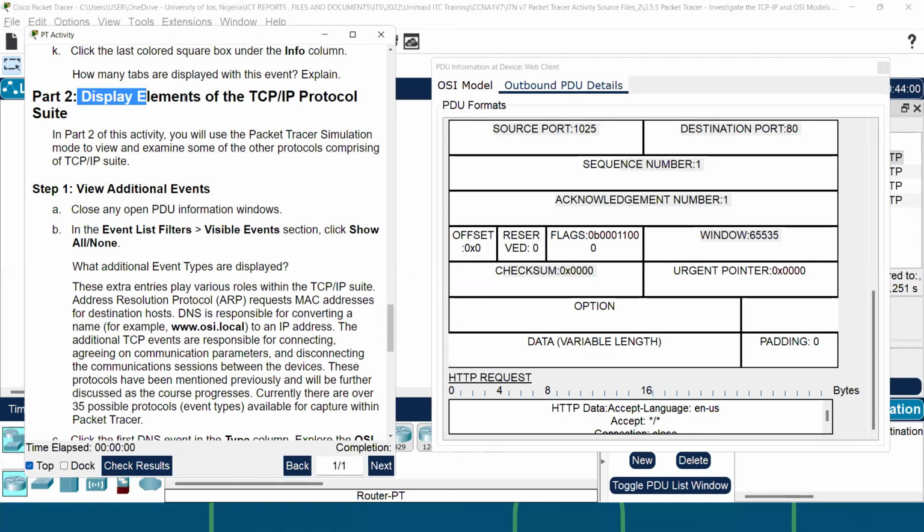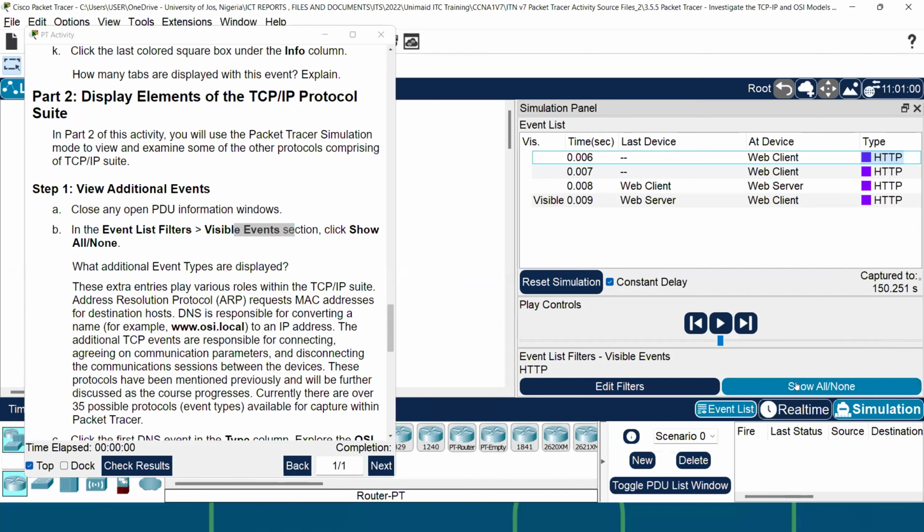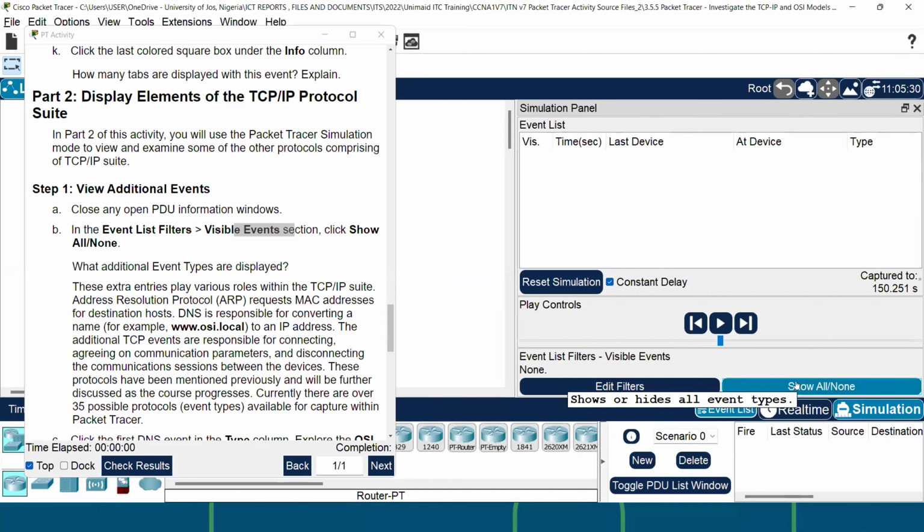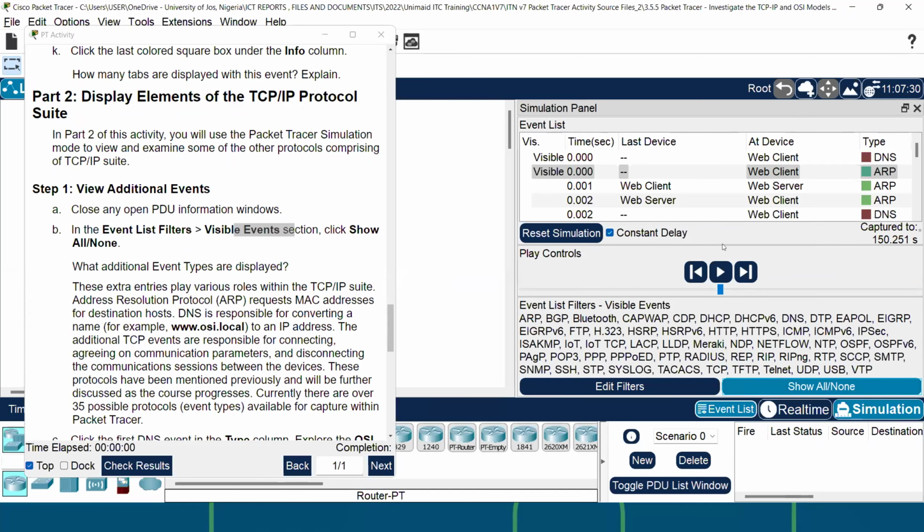Now, in part 2, it says we should display elements of the TCP/IP protocol suite. All right. So go to event list, visible events, and click show all. So here it's saying we should click show all. If I click here, you see, it's going to now display all the details. Can you see what transpired?